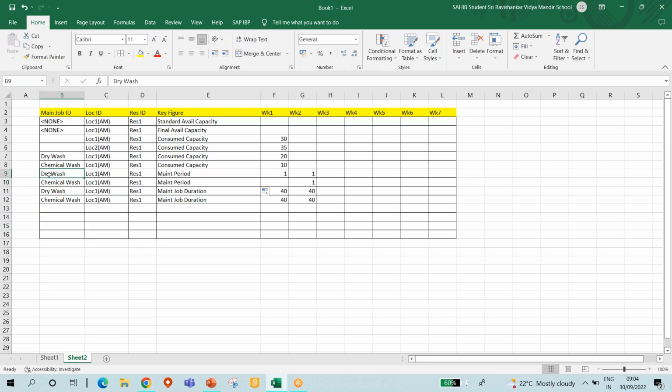So the flag is at the dry wash. So consider the job duration only for the dry wash. Do not consider it for the chemical wash, because I don't have the maintenance period. In the next week, I have it for both, for dry as well as chemical wash. So consider this. It will club both, it will take it as 80. So this is the logic I want to write in my key figure.